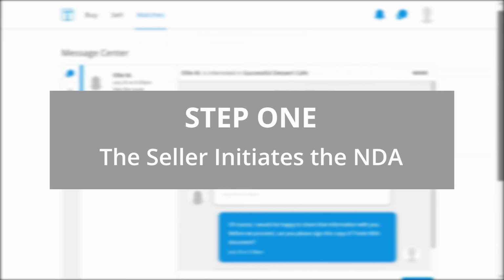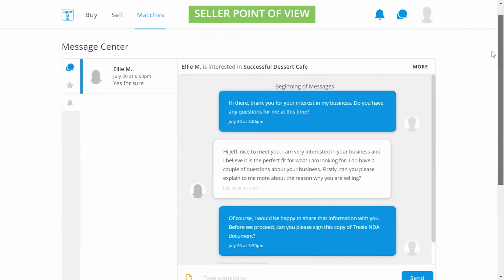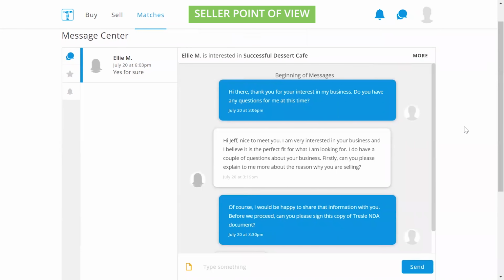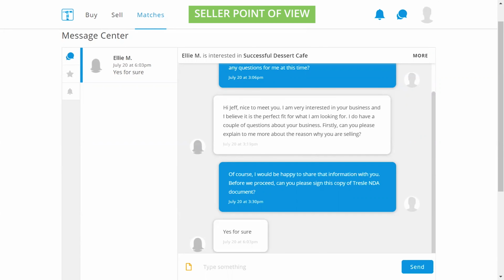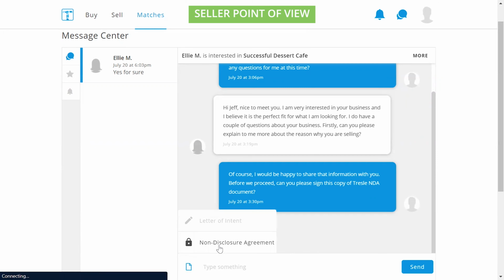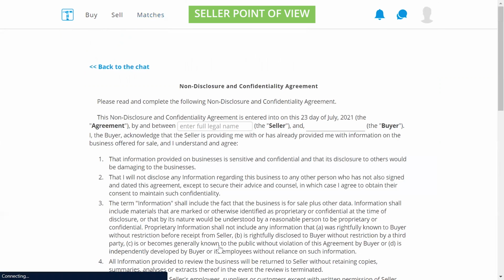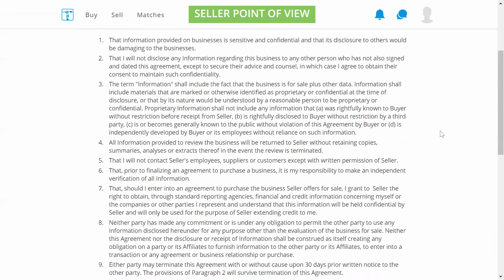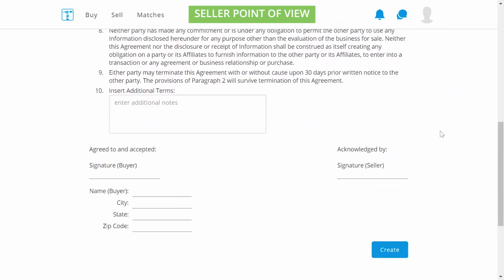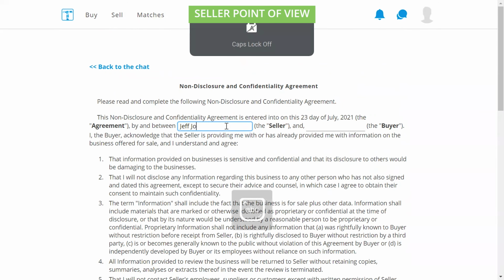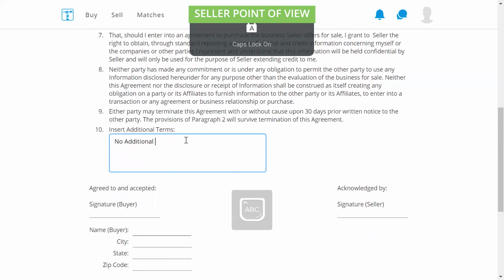Step 1. The seller initiates the NDA. For this demonstration, I will show how both sides can utilize an NDA on Tresle, a seller and a buyer. From the seller's point of view, they can access the NDA by clicking on the yellow file icon on the bottom left here, and then click the bolded non-disclosure agreement option right on top. They will then be able to read the NDA and fill in each of the required fields. In this case, it is only the seller name and the additional terms section.